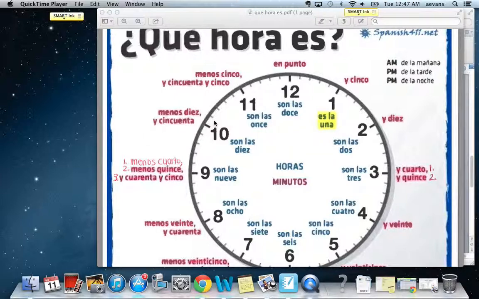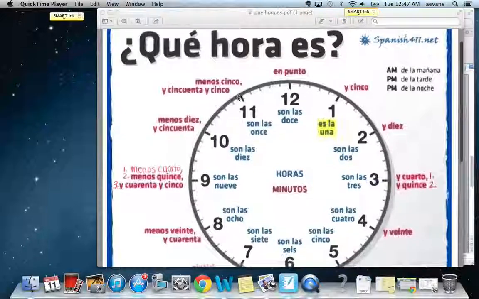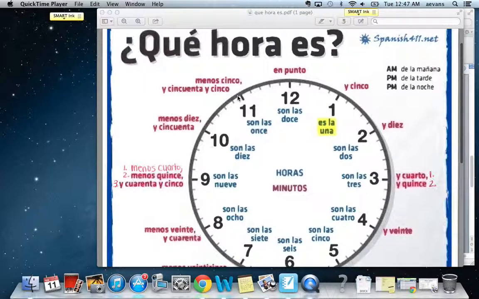Today we are going to be learning about telling time in Spanish. So as you can see, we have this chart, and this is attached on the assignments page. If you haven't done so, you can go ahead and pull this up. This is what you're going to use to help you through your assignments. You can see at the top it says ¿Qué hora es? And that means what time is it? So that's how you ask what time it is in Spanish.